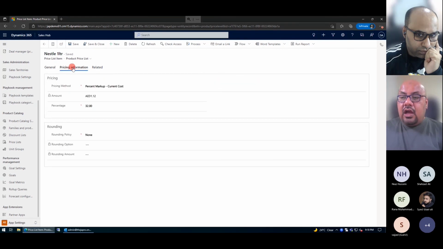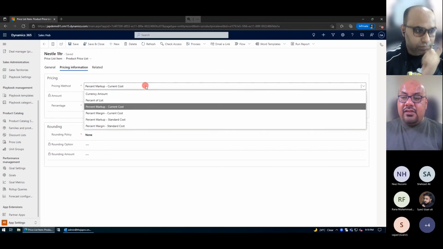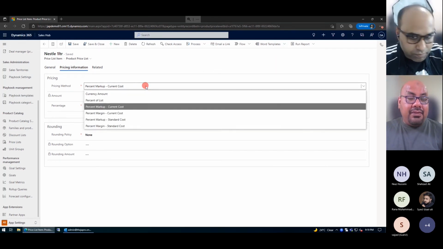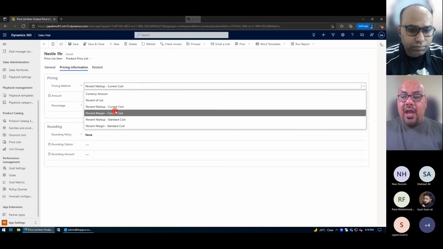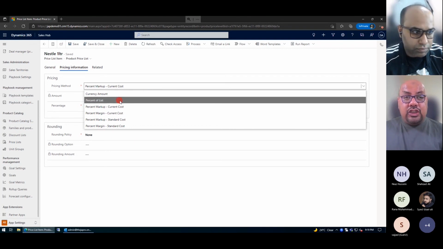Now the options come here. What are my currency methods here? These are all the currency methods that I'm putting in, meaning the pricing method that I'm seeing here. Currency amount, which I explained a little while ago, where you have the flat rate, and you have the percentage of list, where whatever list price you have defined on the product master, you add a percentage over it.